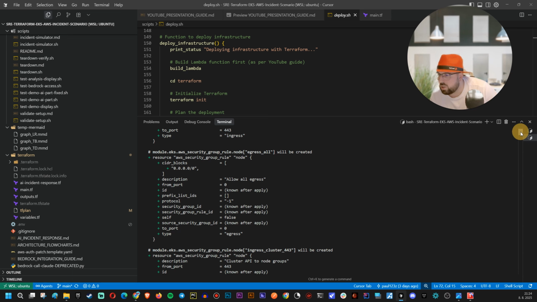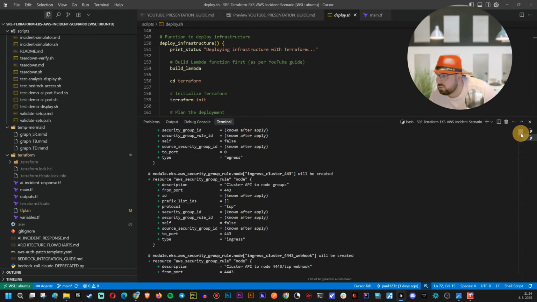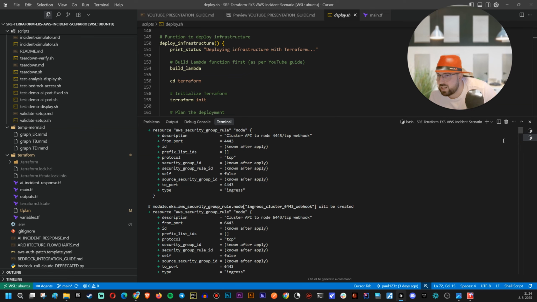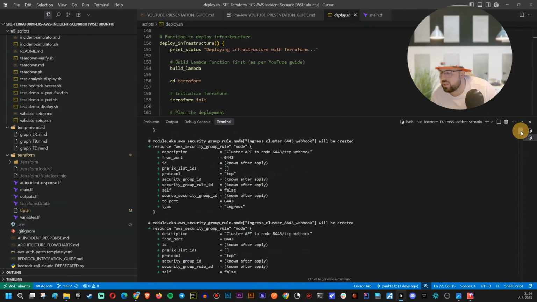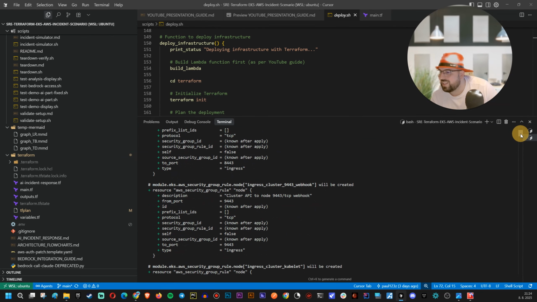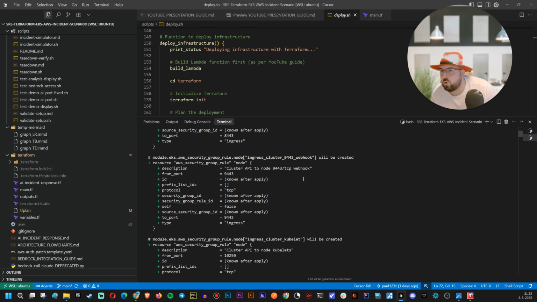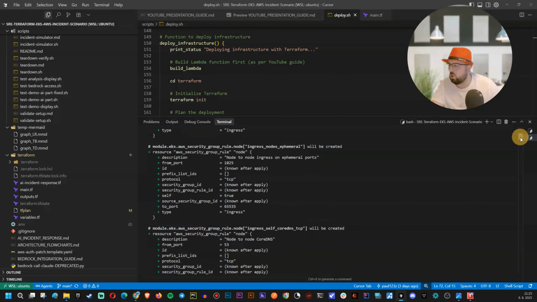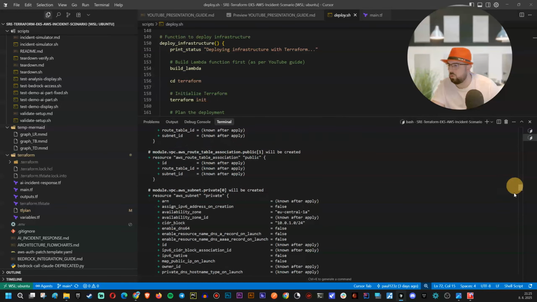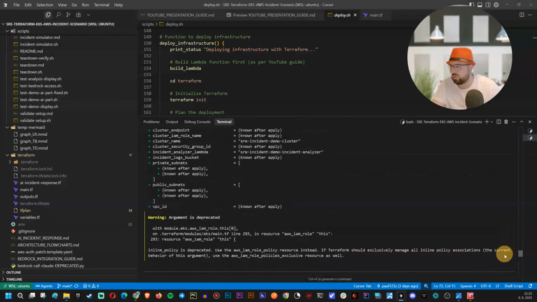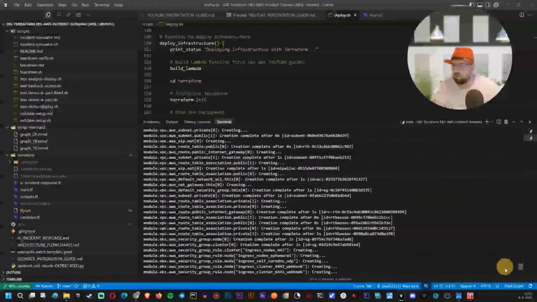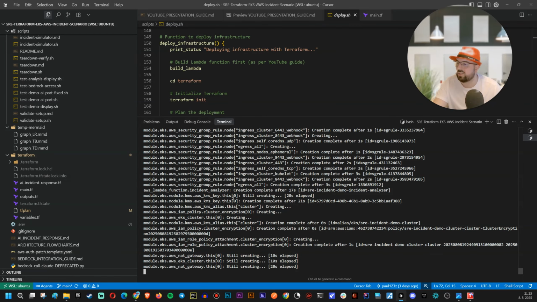Create node groups, egress all, ingress cluster, security group, create a security group for our EKS. This is the plan of what Terraform wants to deploy to our AWS account. All of what you can see right over here. So this is all planned. All of these resources are going to be deployed. And now it actually started creating all of our resources.